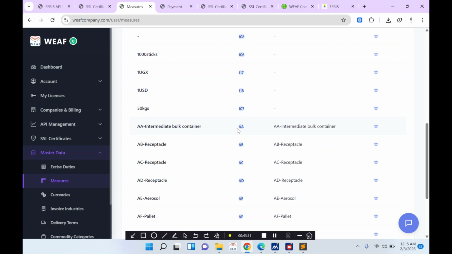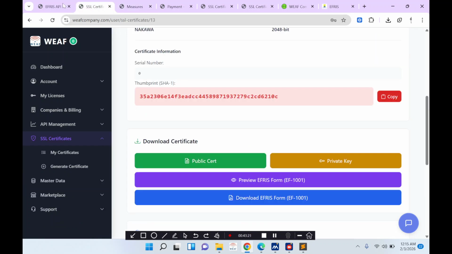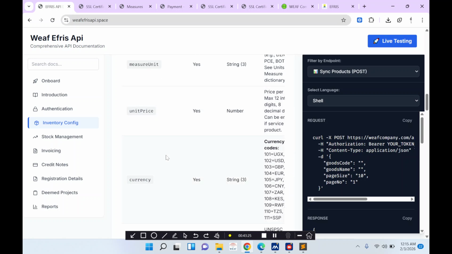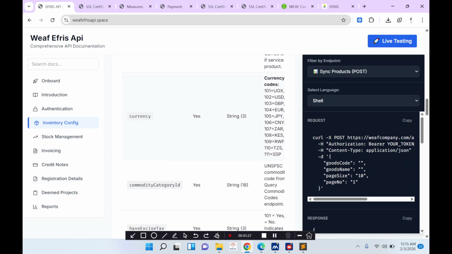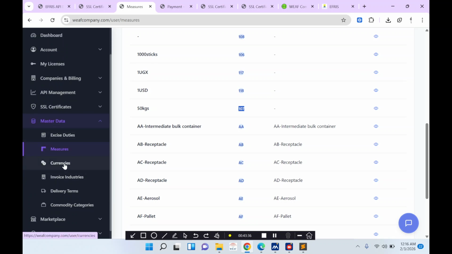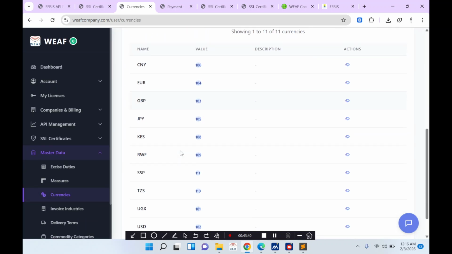So for URA, if you mean one USD, then you pass in this. If you mean this, you pass in this. These are the measure units. Then you need the unit price and the currency. For currency we gave you here 101 stands for UGX, 102 the breakdown. But still in your account under master data, under currencies, we have them listed for you.